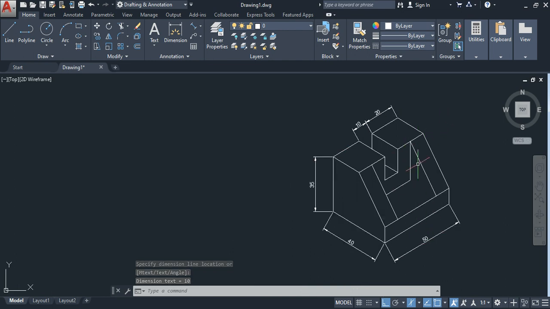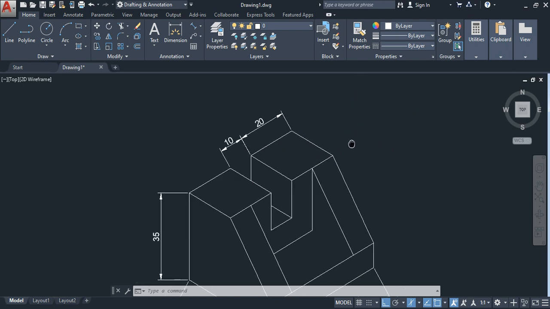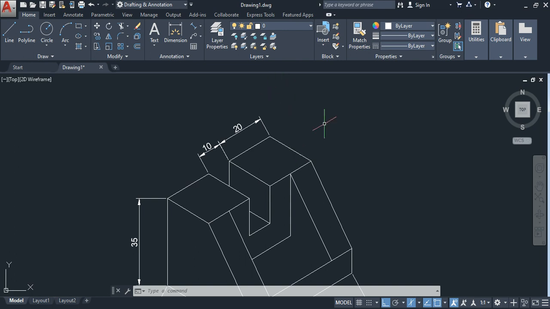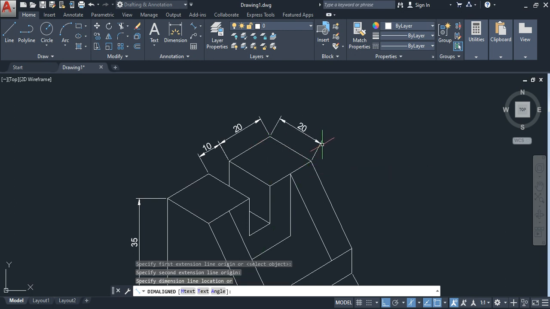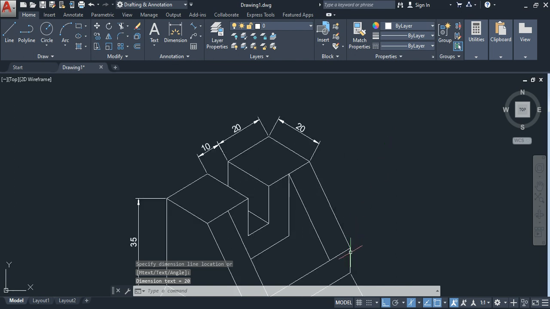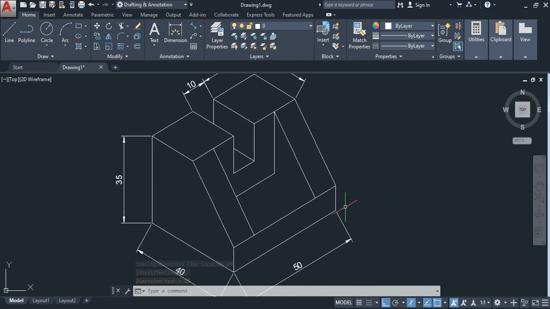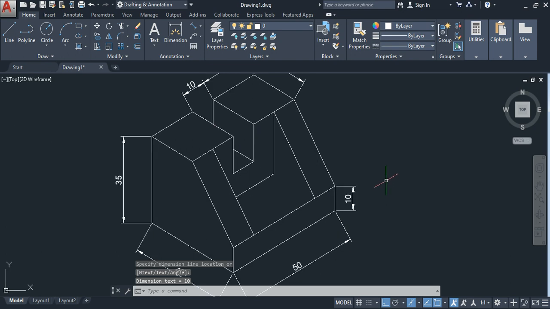And also, so anyway, this is 50, 20, 10 means this is 20 anyway. So this we have to give dimension here. So for this, to continue, press enter. First point, second point, take some distance, click. And also this we have to give dimension for this one. So enter. Specify the first point, second point, take some distance, click. And also for this we have to give dimensions.